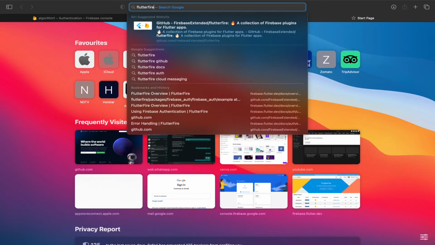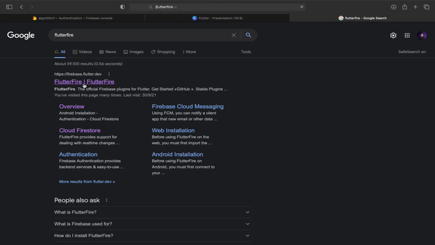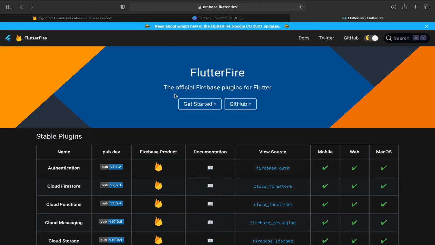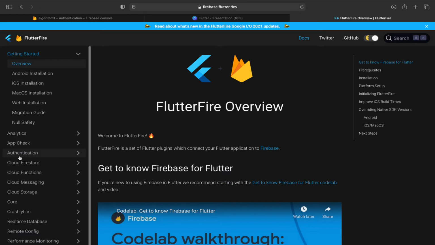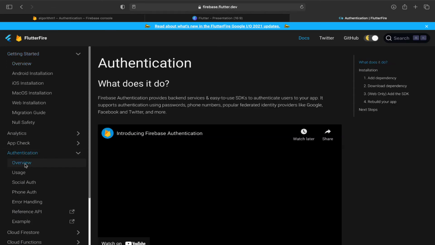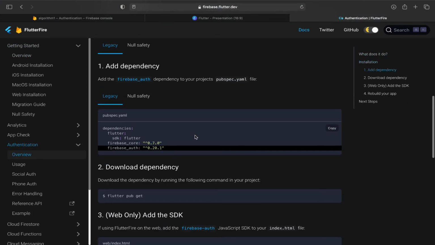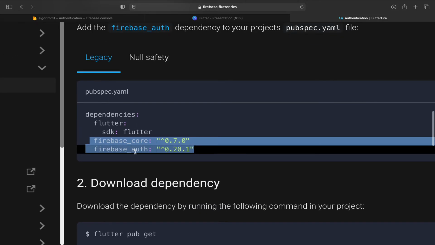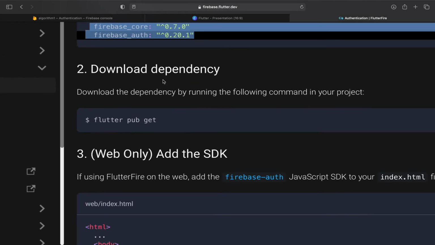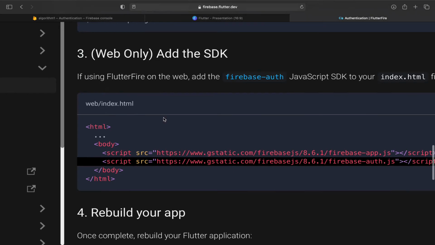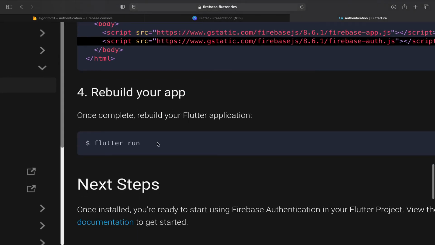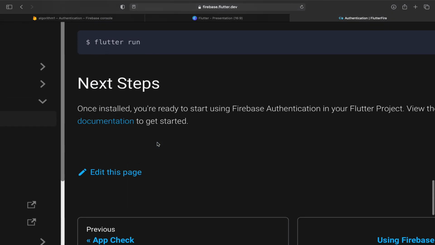Go to FlutterFire, click on get started. We are talking about authentication. Let's go to overview. In this, you can see that you need to add this core and this Firebase auth, and we have already added them, so we don't need to do that. The dependency gets downloaded automatically when you run the app. That is also done. We are not talking about web in this seminar, so that is also done. Rebuild your app. I have already run the app. That is also done.